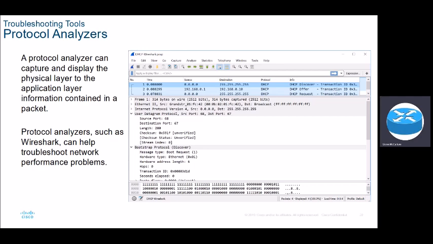Okay, protocol analyzers. So a protocol analyzer can capture and display the physical layer to application layer information contained in a packet. Protocol analyzers such as Wireshark can help troubleshoot network performance problems. So, of course, we have looked at Wireshark in the past.